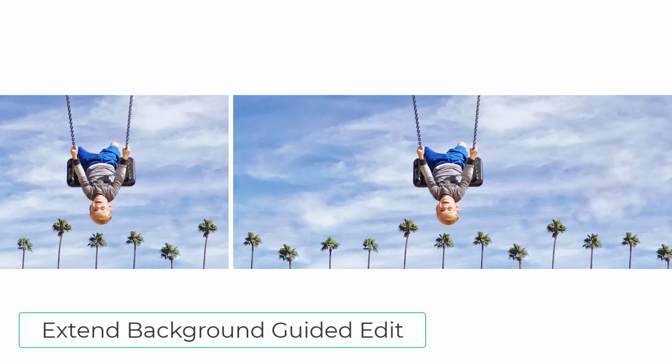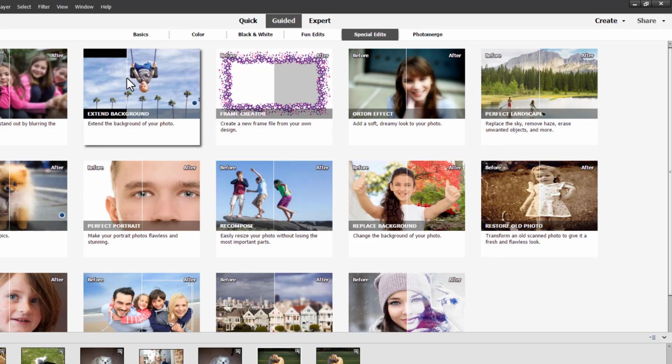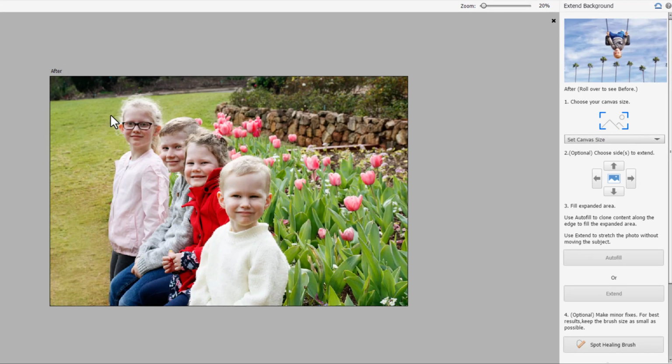We do have our second new guided edit that's also under special edits, extend background, which does what it says on the tin. It extends the background of your photo. Let's show you how it works. So let's start off with this photo. If you've been around Digital Scrapbooking HQ in the last couple of years, you've probably seen this photo. I used it a few times in our ABCs of PSE, but let's use it again because it's a great photo that can show you how you can use the extend background feature.